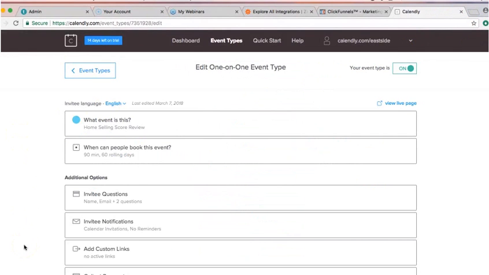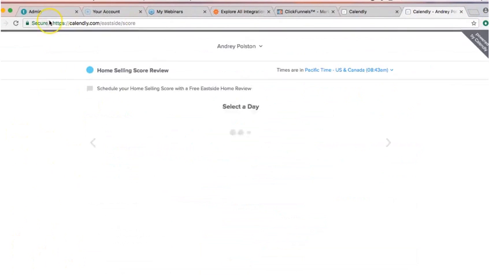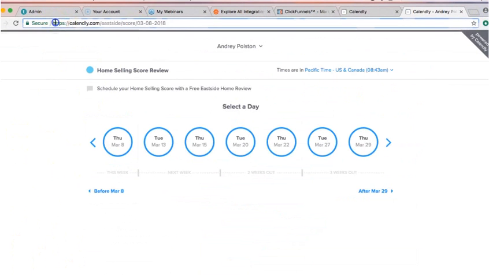Okay. And now in the next lectures, I'm going to show you how to start integrating all of this stuff together. And then in a future lecture, I'm going to show you how to create a unique URL that you could point to your Calendly URL if you didn't want to use this long URL. Calendly.com/eastside, or whatever city name or town you choose, /score. Okay. Again, these dates populate on their own. That's not something you have to worry about.